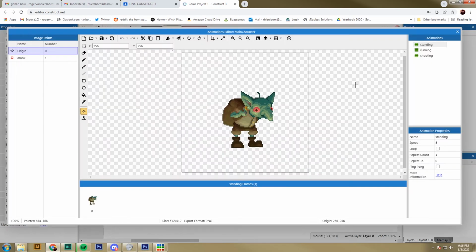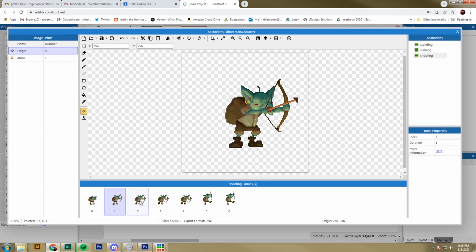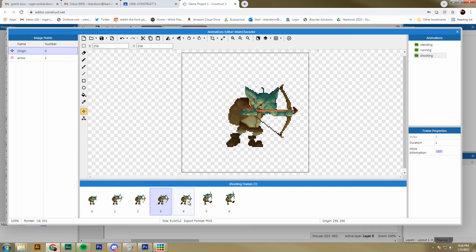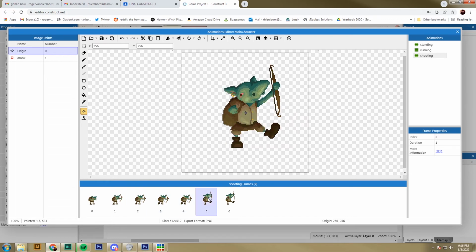If I double click on my sprite, I can see that frame 0 is when he's just standing there. Frame 1 is when he starts to grab the arrow. Frame 2, he's pulling it back. Frame 3 is pulling it back even more. Frame 4, he pulls it back just a little bit more. And then frame 5 is when he releases, right?